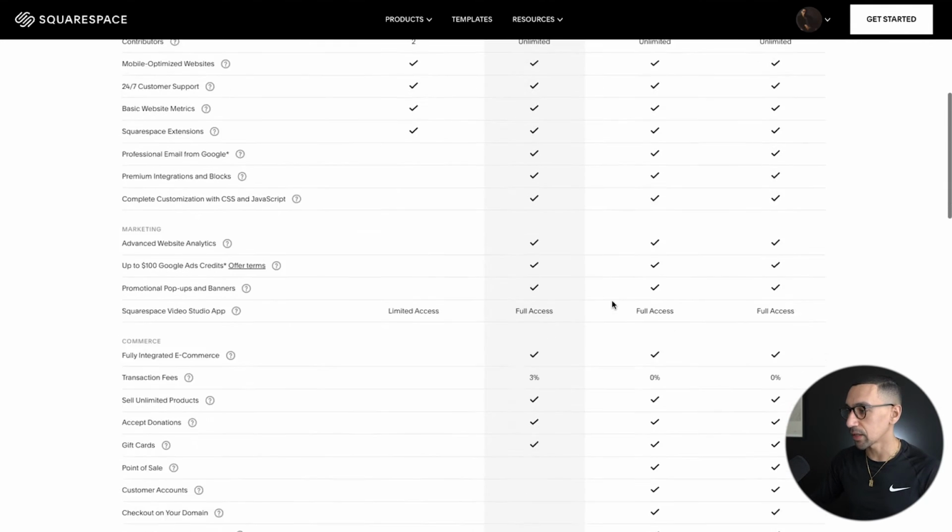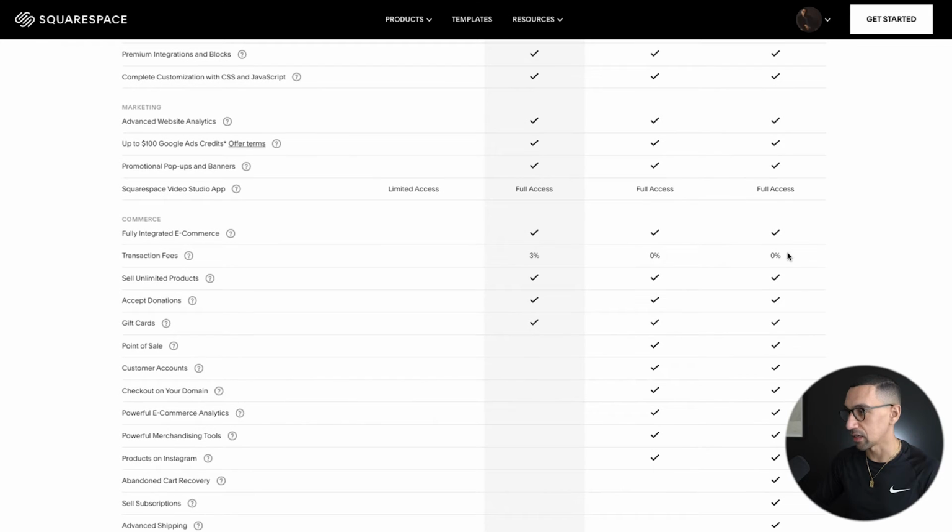The biggest difference for the e-commerce plan is right here. There's a few other things, but it's the transaction fee. If you do the business plan, they're going to take a transaction fee of 3% on top of whatever Stripe or PayPal takes as well. So you lose about 5-6% on every transaction, which could be significant if it's a lot of money, where it's worth it just to pay a little bit extra for the monthly subscription and pay 0%.